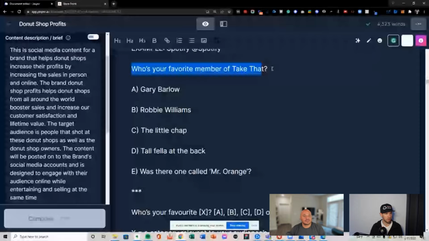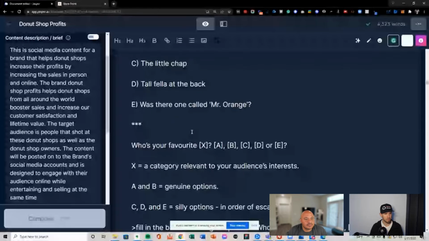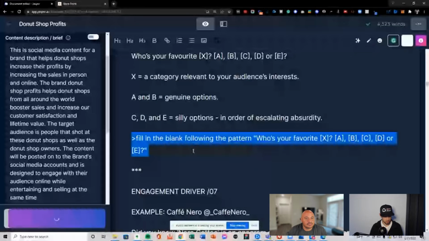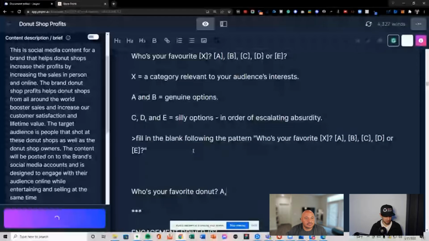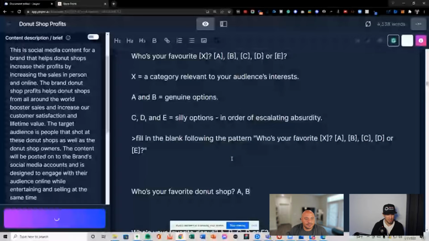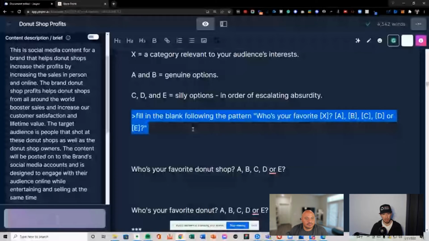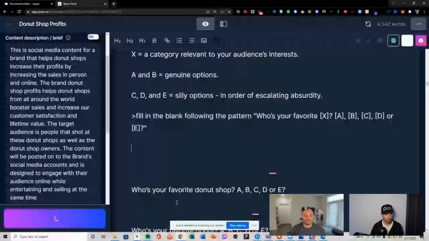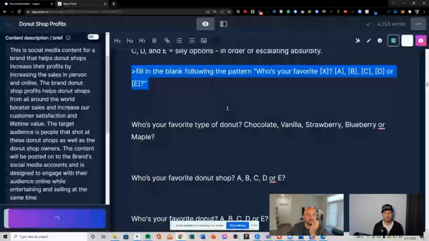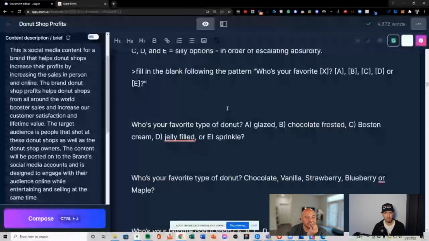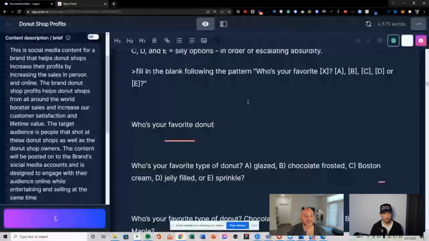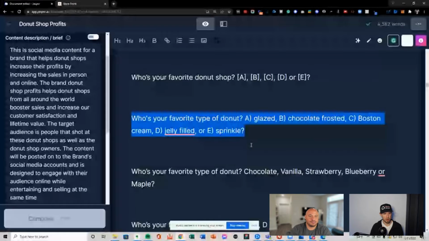Spotify, who's your favorite member of Take That? Let's see. Favorite category: relevant, genuine, silly options. Control Shift Enter. Again, I'm using the command Control Shift Enter in order to keep the command up here when I run it. And I found that with the A, B, C, or D ones, favorite donut shop, favorite type of donut, it's not necessarily picking up the comedic patterns of it, right? But boy, is this getting me a lot closer to writing content around all the different types of, what's your favorite type of donut? Survey your audience.